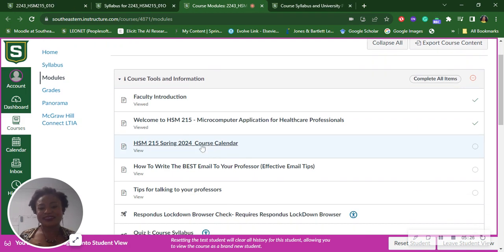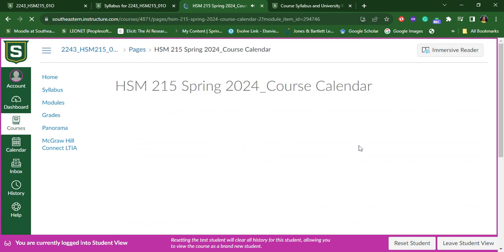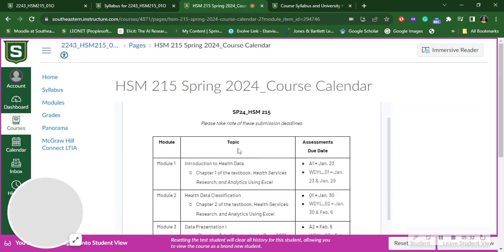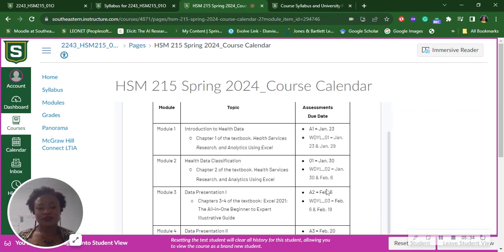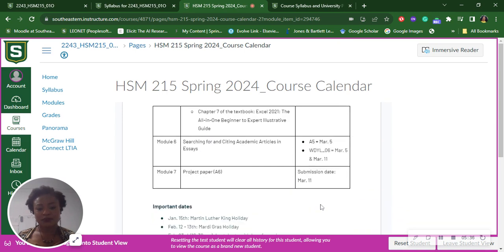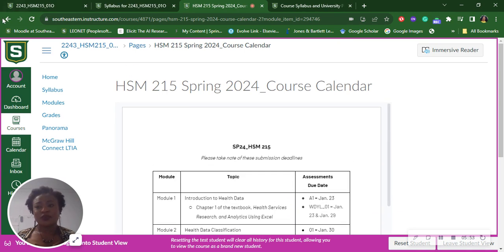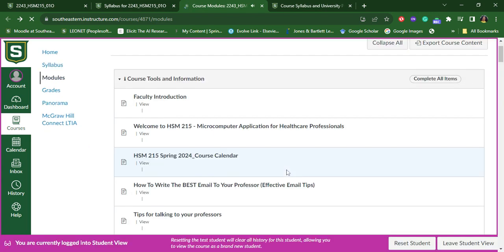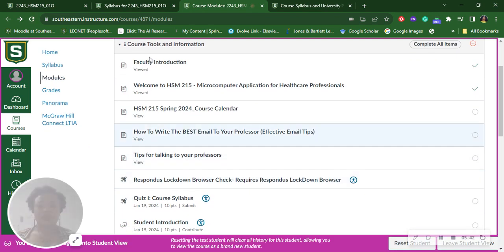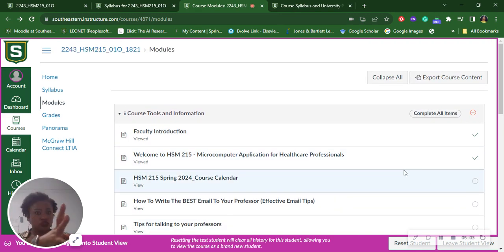I also put in the course calendar here as well, which you can see. Here you have your due dates, again another piece of information that you have there. You also have a couple of things that you need to do. So from your student end, you're going to see all the things that you need to complete.